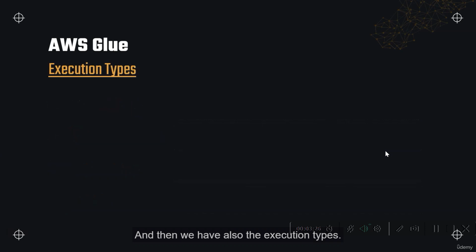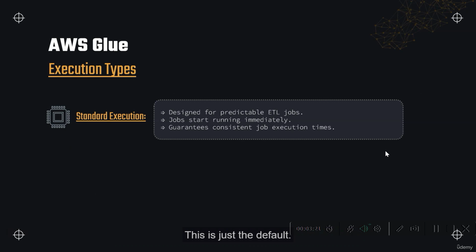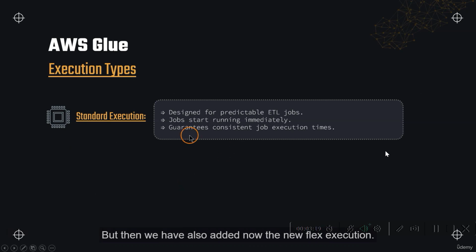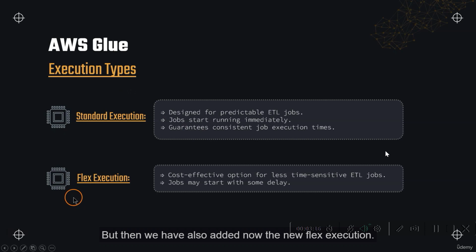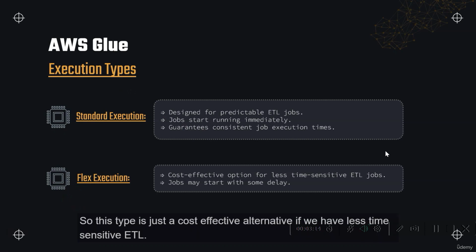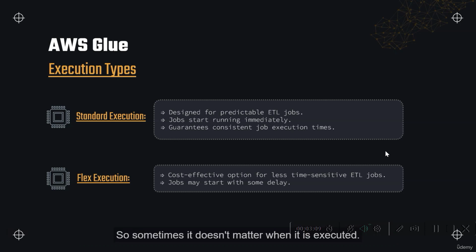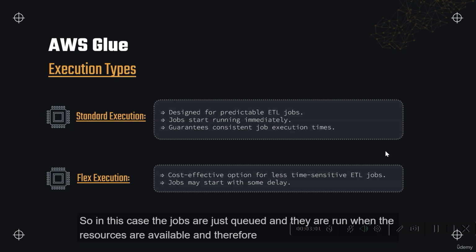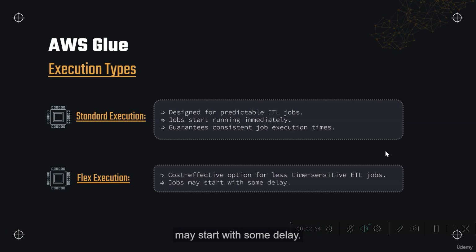And then we have also the execution types. So we have, of course, the standard execution type. This is just the default, but then we have also added now the new flex execution. This type is just a cost-effective alternative if we have less time-sensitive ETLs. So sometimes it doesn't matter when it is executed. In this case, we can save cost. The jobs are just queued and they are run when the resources are available and therefore may start with some delay, but it can therefore save us cost.